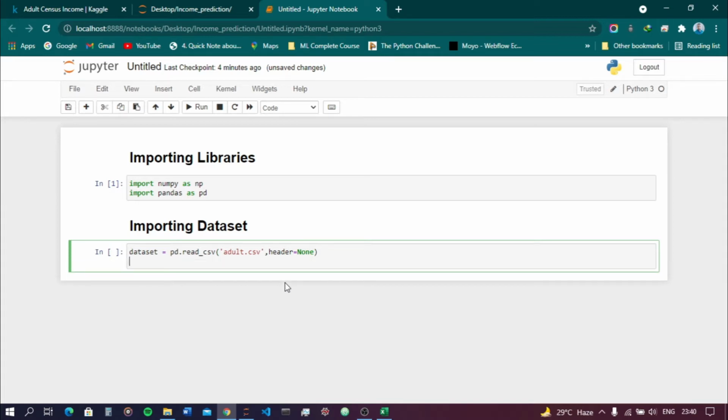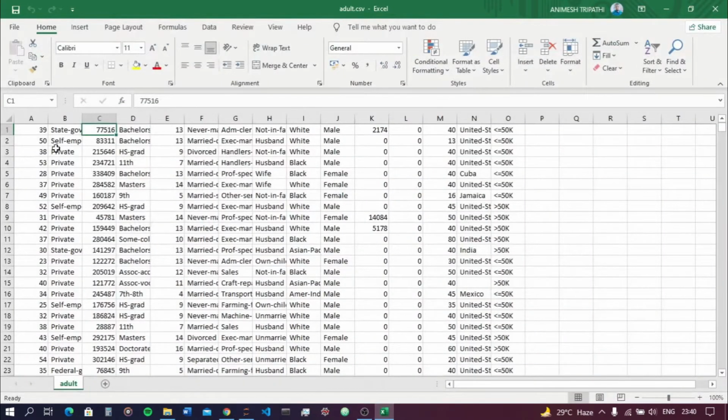So we have given all the information for our data set. And what's next? The next step is to split our data set into independent and dependent variables. These are all features. As you see here, these features will decide whether the income is greater than 50k or less than 50k.